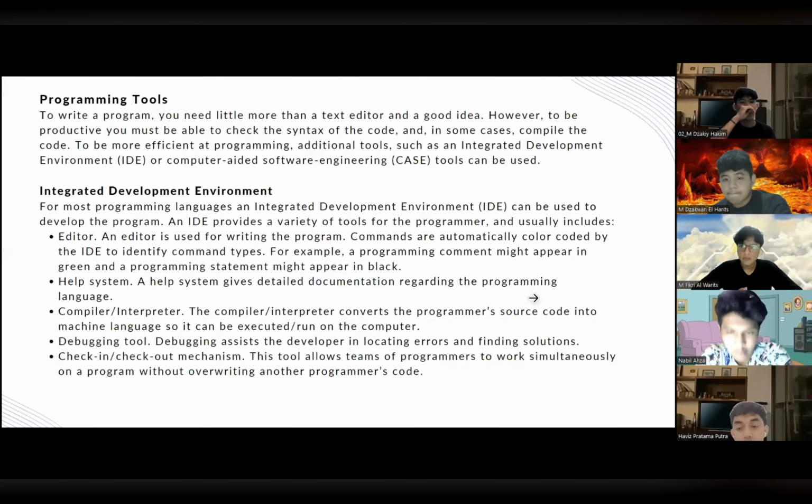Okay, programming tools. To write a program, you need little more than a text editor and a good idea. However, to be productive, you must be able to check the syntax of the code and, in some cases, compile the code. To be more efficient at programming, additional tools such as an integrated development environment, or IDE, or computer-aided software engineering, or CASE tool, can be used. So first we're going to talk about the integrated development environment, or IDE.